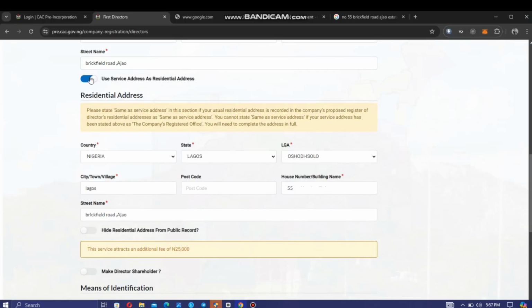Then you can also hide residential address from public record, but this service will attract an additional fee of 25,000 naira. So you can see this part of make director shareholder. Turn it on. Once you turn this button on, you have automatically made this director a shareholder of the company.